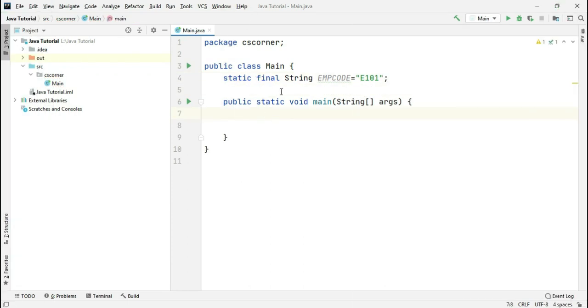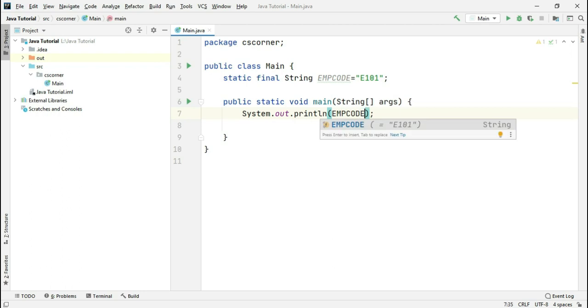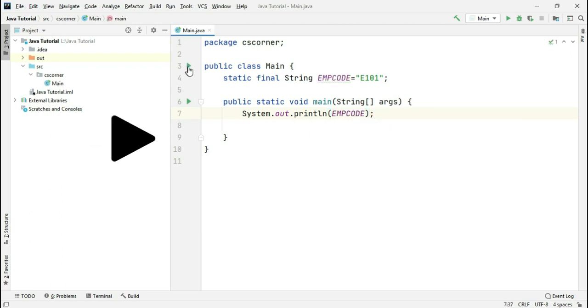If I want to access EMP code, which is a static final variable, inside my main method, I can access it directly without using an object because it is a static variable. So let me quickly print the value of this static variable. Let me execute this program.